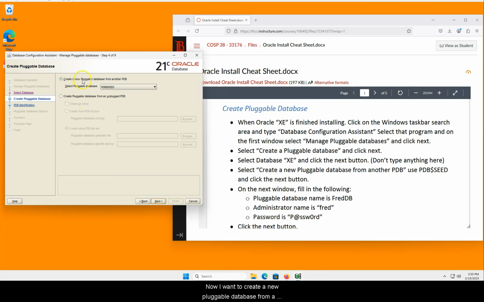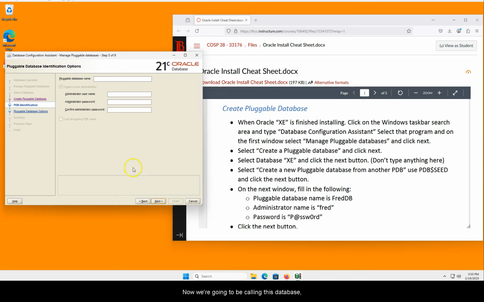Now I want to create a new pluggable database from a seed database, which is like an example database. That's one that I want. Don't have to change anything else. Click Next. Now, we're going to be calling this database, which is sort of like a little portable internal database, FredDB. That's what it's called.